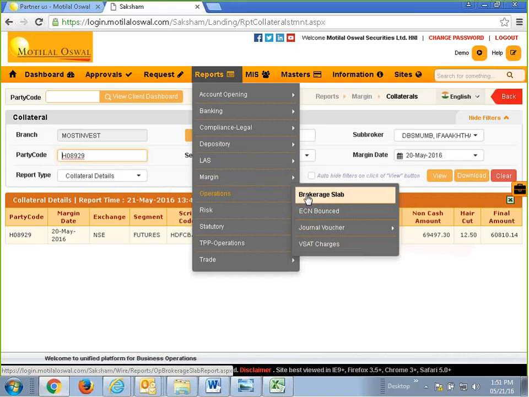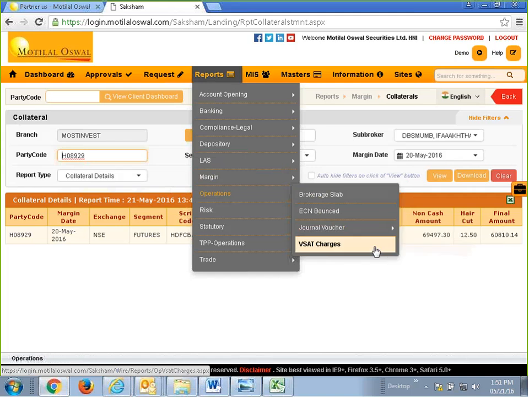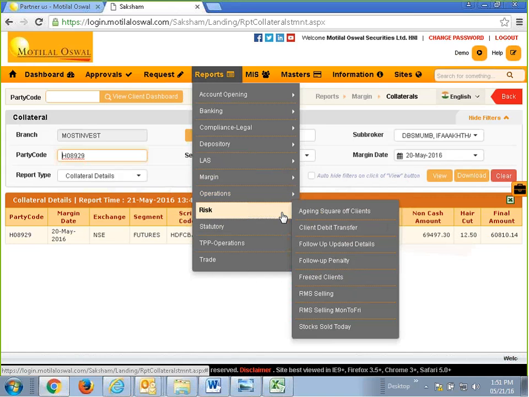In the request, we provide the option where you can check the broker slab status request which you have punched under the request module. Then ECN bounce option, general voucher approval and the status report. Then the VSAT charges details for the branches who are having a VSAT.